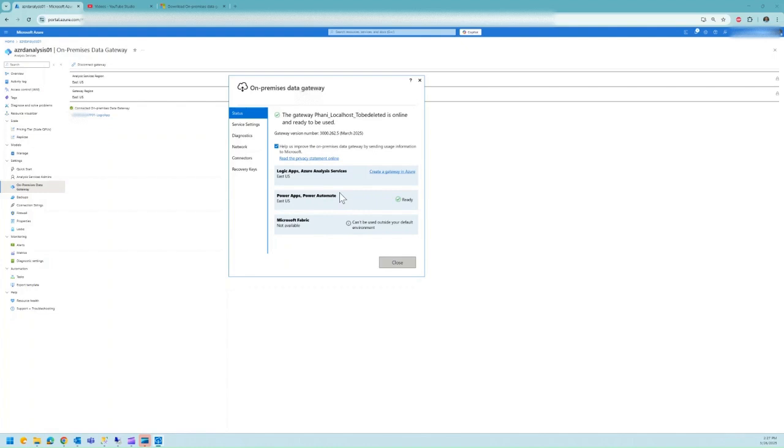You can see all your configuration details here. This gateway can be directly used in your Power Apps and Power Automate without doing anything. But to map to Logic Apps or Azure Analysis Services, you need to perform one more step in your Azure cloud to map this on-premises gateway to your cloud environment.